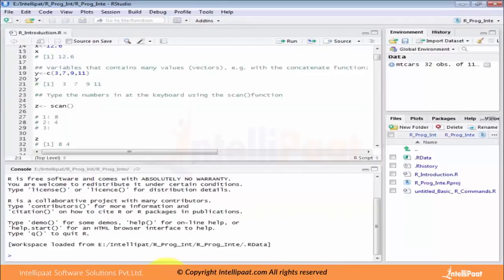We have four windows. One is for writing the program, that is the editor. The second window is the console, wherein whatever we write, the programming as well as the output, comes here. Then the third window is the environment, wherein the objects and data frames are created. And the fourth window is about the packages, plots, and a lot of help and information comes in. So this is the overview of how our interface looks.